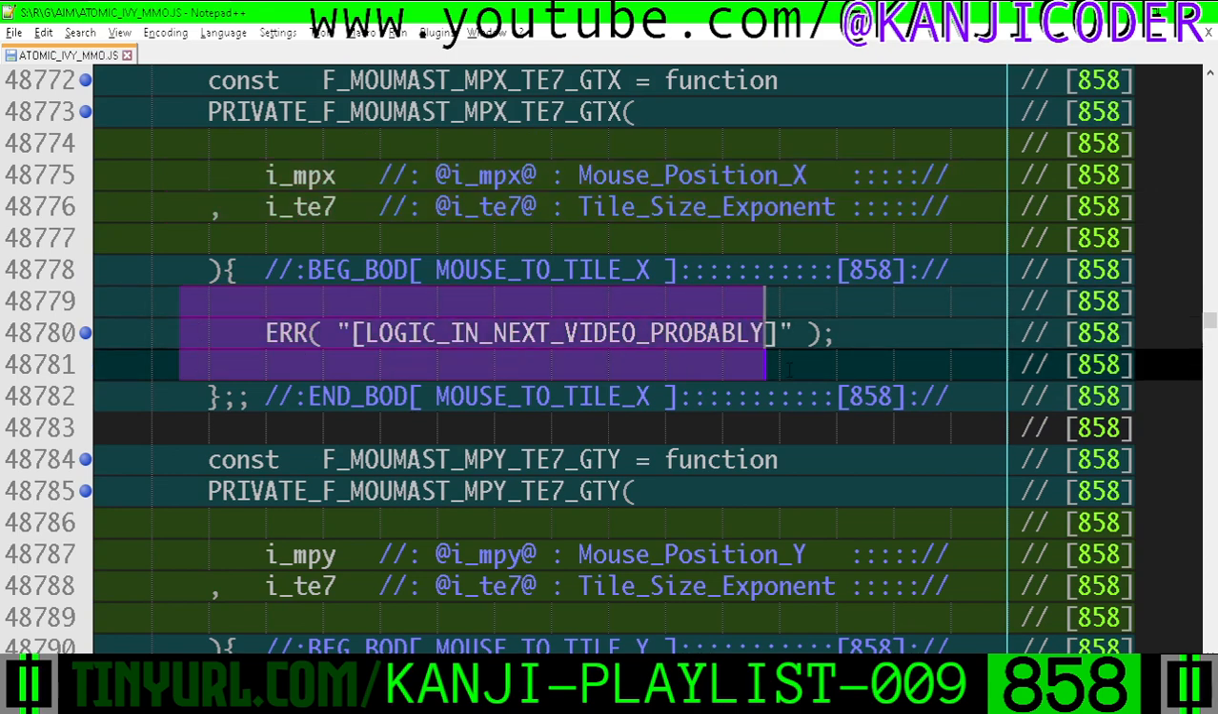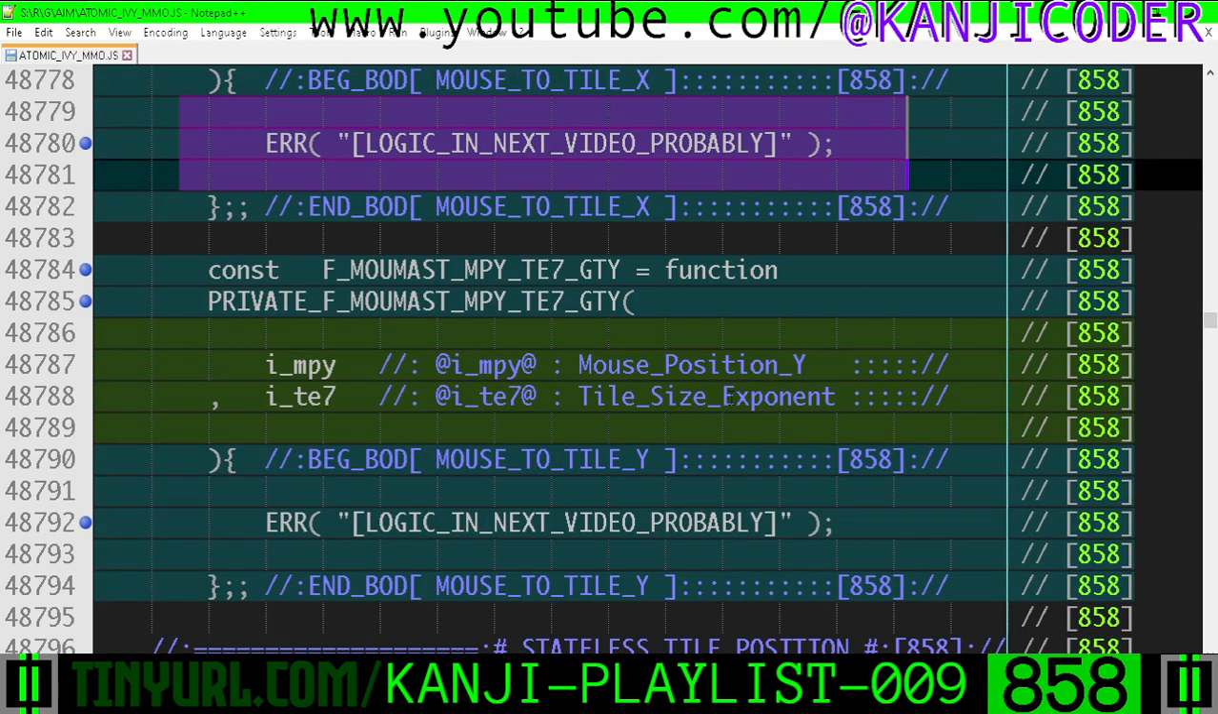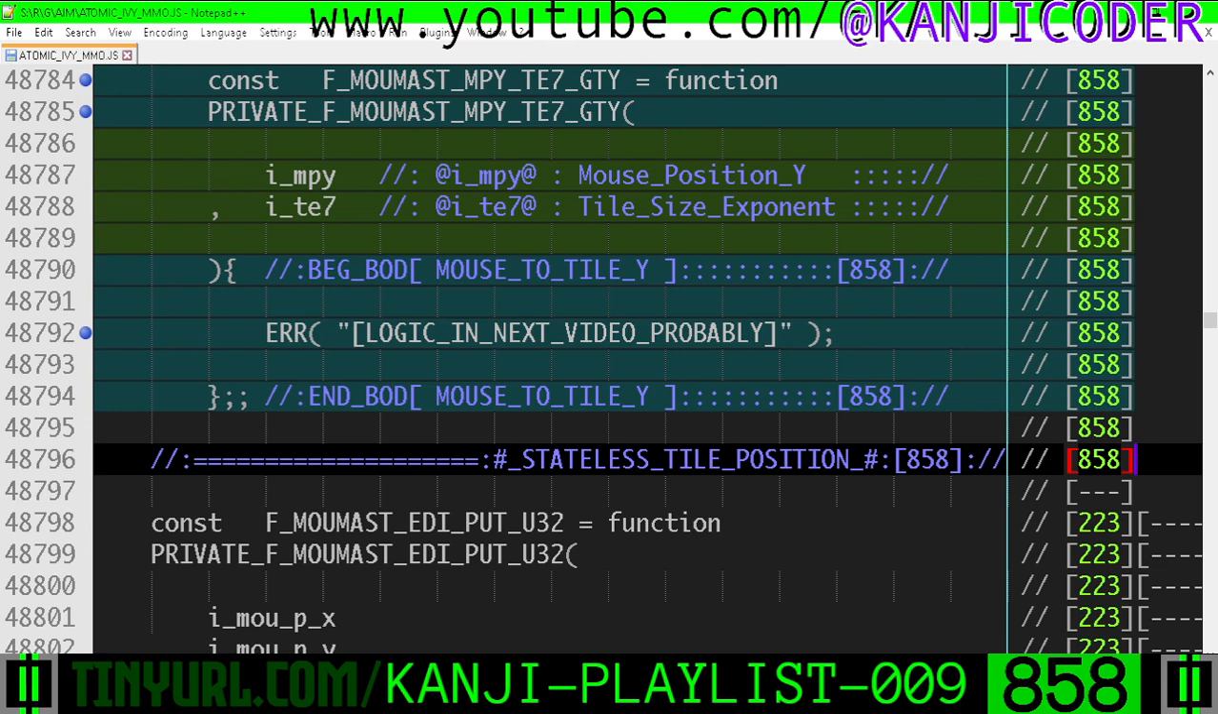We're going to do this logic in another video. And then we also have the Y-axis version. Mouse position Y and tile size exponent converted to global tile Y. We see the two inputs here, and this will eventually spit out global tile Y. We'll do the logic in another video.